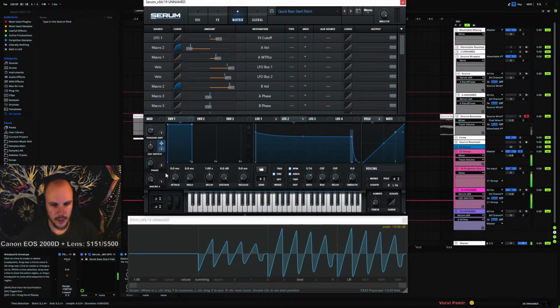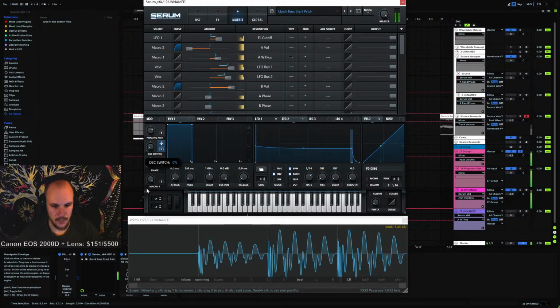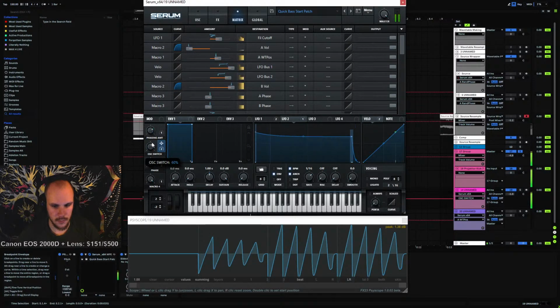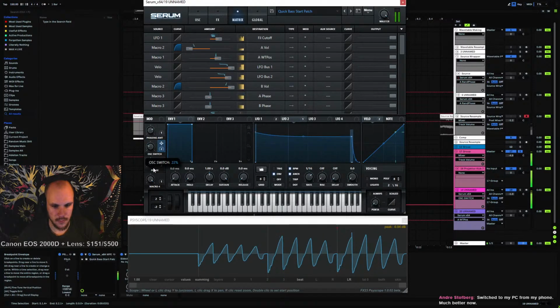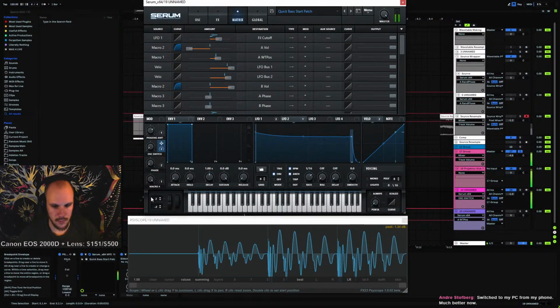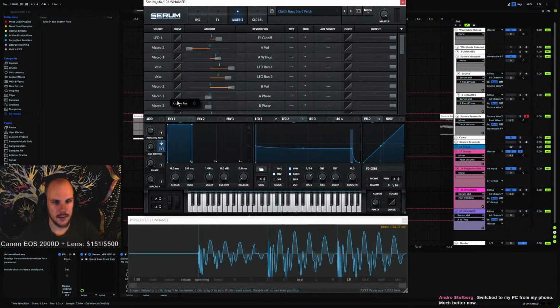Oh, I can actually normalize this then. Ooh. Let's try 50%, 51. Okay, so that doesn't actually fix where, like, the bias.